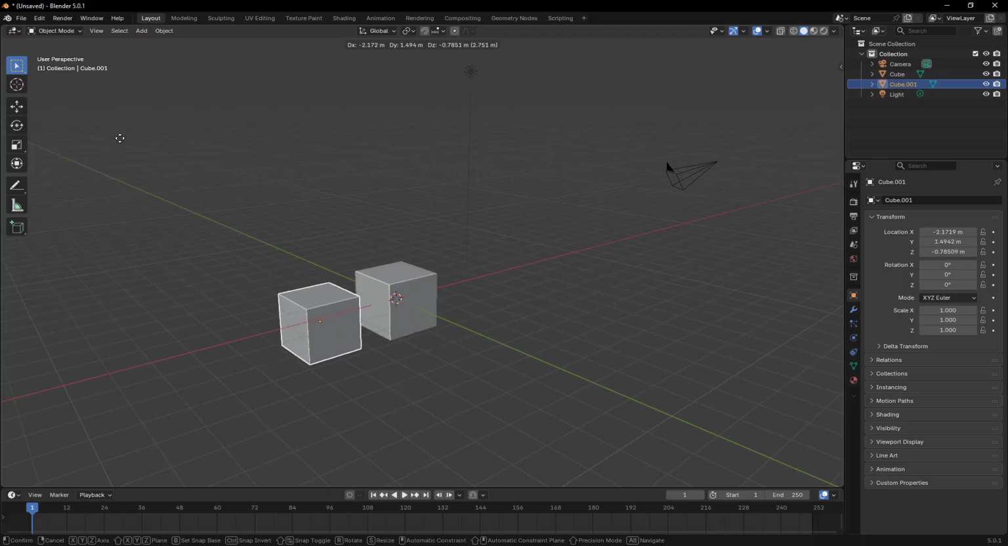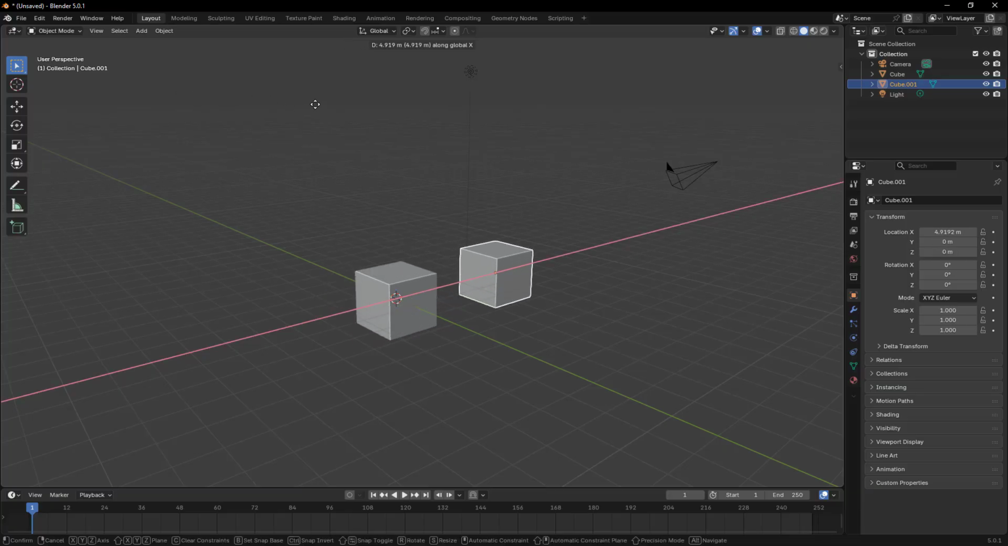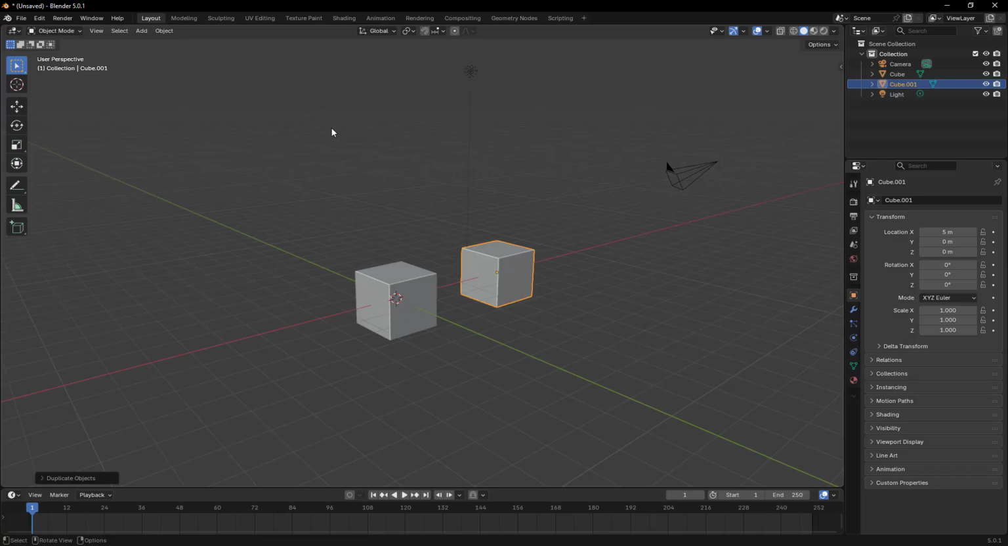Now, what's going on here? I hit the duplicate object and it's moving around. So this is a two-part operation. One is that it duplicates, and then now it goes into the move command. So treat it just like another move command. So I can hit X to move it over, and we'll say 5, enter.